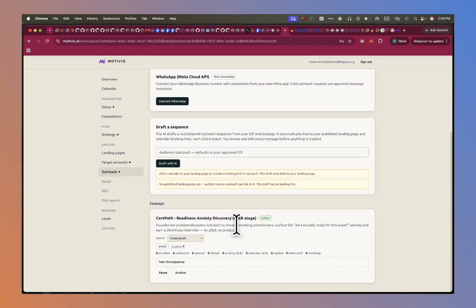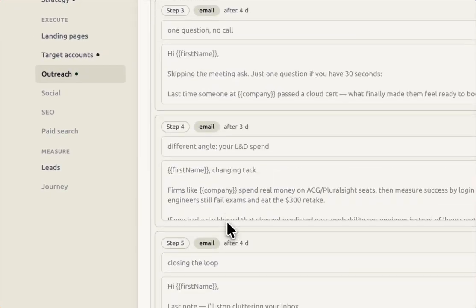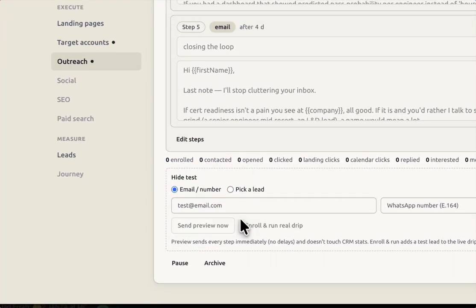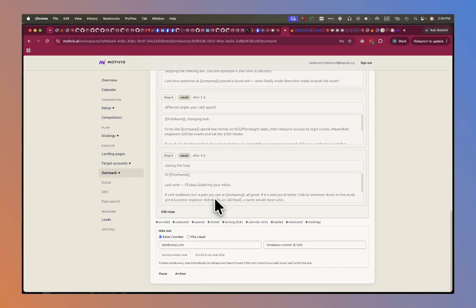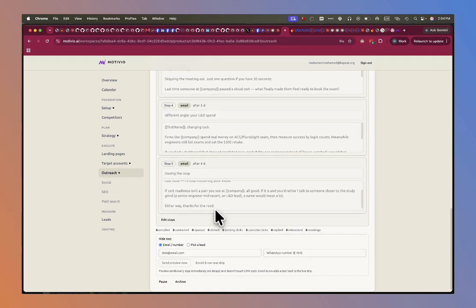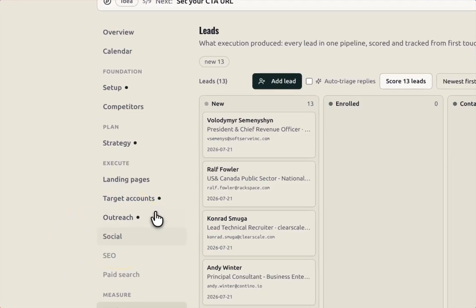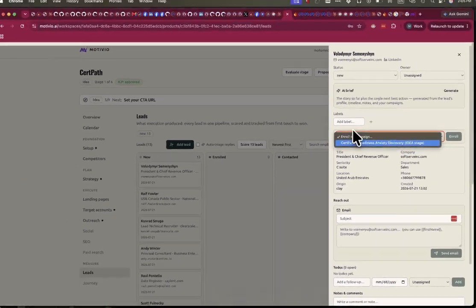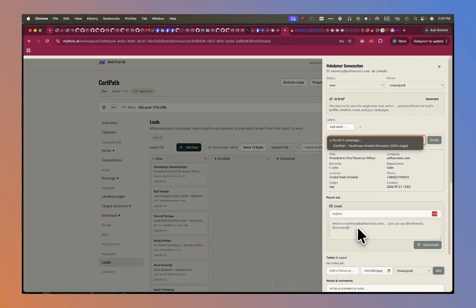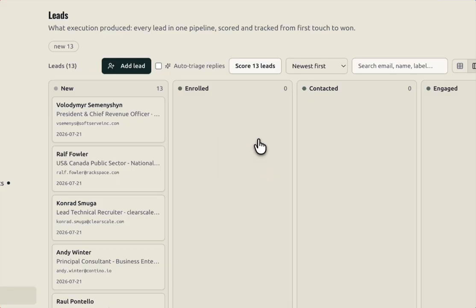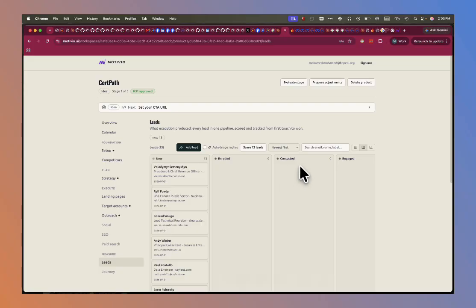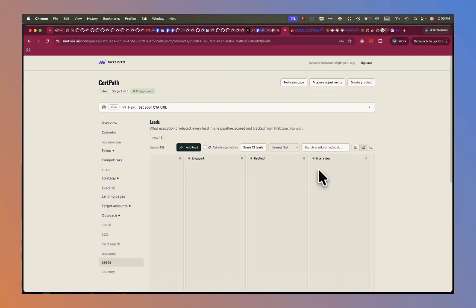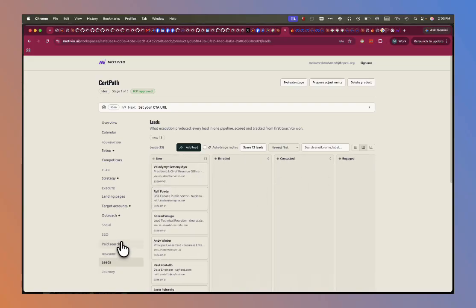I can immediately test this. For example, if I want to test this sequence, I can specify an email and test it just to make sure that it is working as expected. And then in my leads, I can select, for example, this lead, and I can enroll him to the campaign, and then he will receive the emails on time. And if he responds back, the email will also be saved, and he will be automatically enrolled, contacted, engaged, replied based on the sequence, the correct sequence that will happen. So this is what you can do immediately.